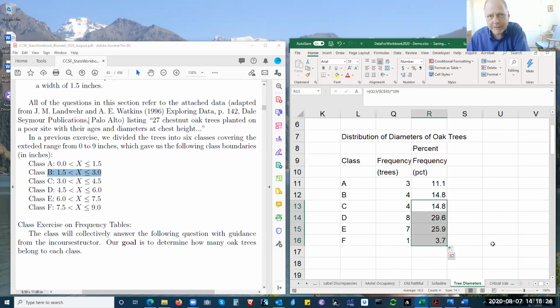One more trick, and even easier than that, I can point at this little handle again and double click it. And then that's just like I dragged it down. It'll keep going till it no longer has a neighbor. And so it knew it had come to the bottom of the table.